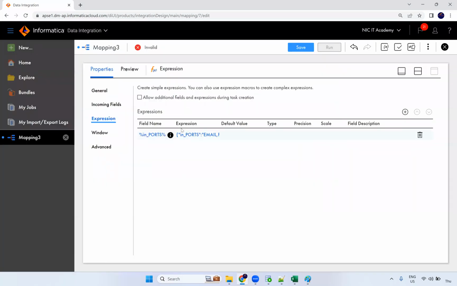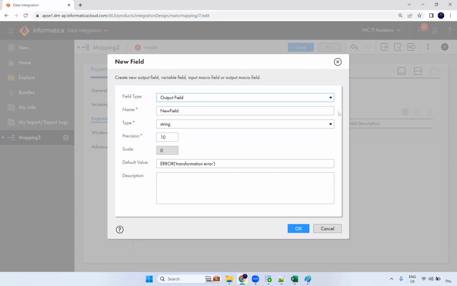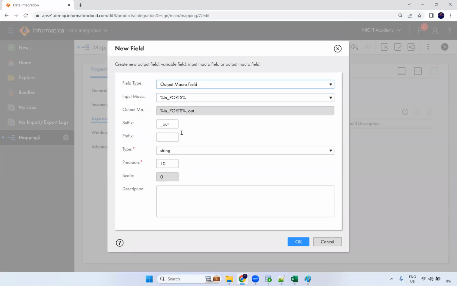Just click on OK. So we have created one input macro. The input macro tells you that whatever columns we select, we are going to make them like an input. So for the logic we have to apply, we have to create one more field. That should be an output macro. So you can go to output macro, and it will be selected automatically like the input field.